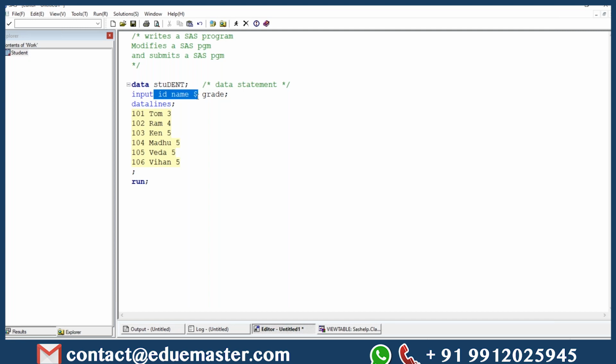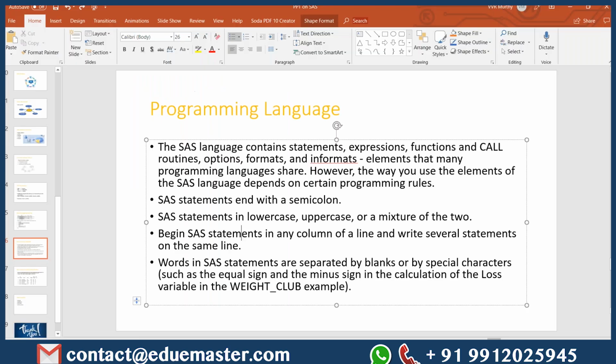Again, I declared it as a character. So I can either place a dollar or I need not place a dollar. Still SAS understands that name is a character variable. For better readability, I always provide a space. Okay, this is over and grade is the next variable. So how did I separate name and grade? Again with a space. So that is what we are telling in the last sentence.